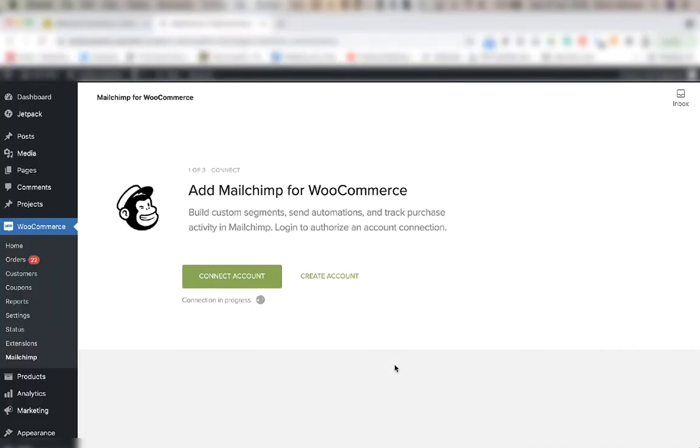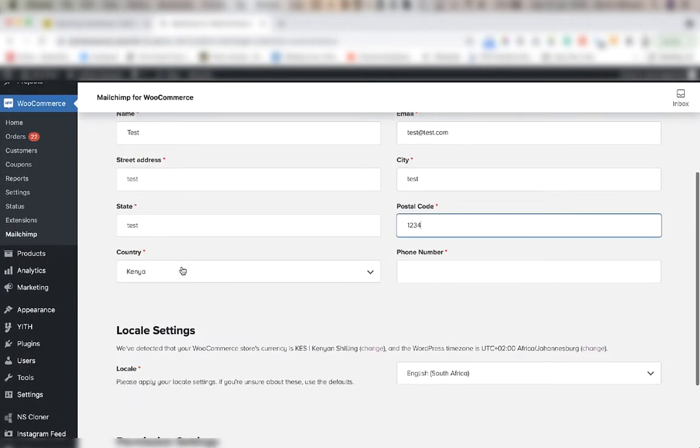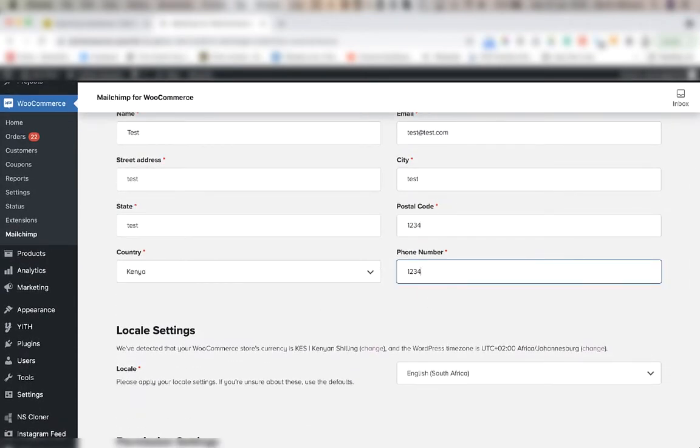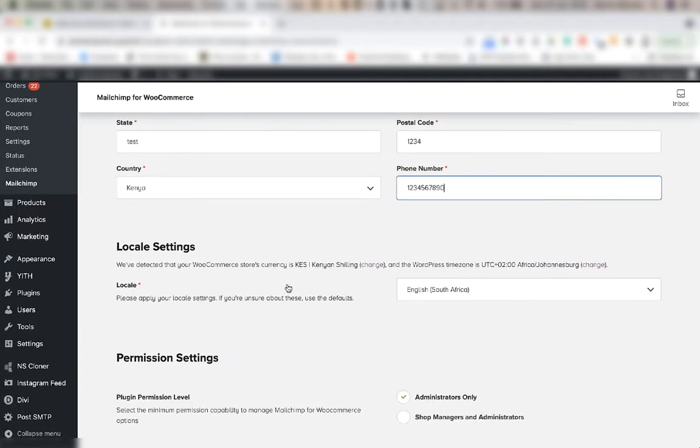Once the connection is complete, the text will change from Connection in Progress to Connected and will take you to the next step automatically. Now, if you've already added your address and details to the WooCommerce settings, it will be pulled in here. If you haven't, you can fill it in manually though. Below that is the locale settings. This is set by the country above. So in this case, you can see it is Kenya. So it's pulled in the currency for Kenya and put it into the Mailchimp plugin.